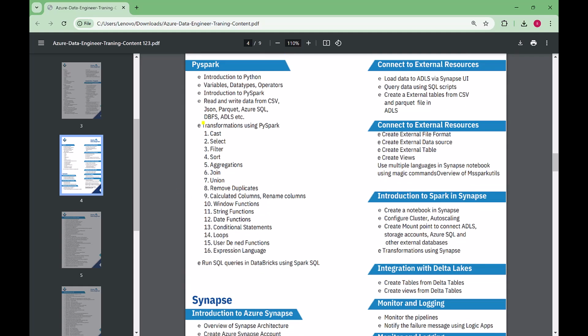Now you can ask me, these things we can do in ADF also, right? Yes, we can do that in ADF also. We can do all that on Databricks also. But in ADF, it is basically codeless. Without writing any code, we can do these transformations. But in Databricks, we write the code by using Python.